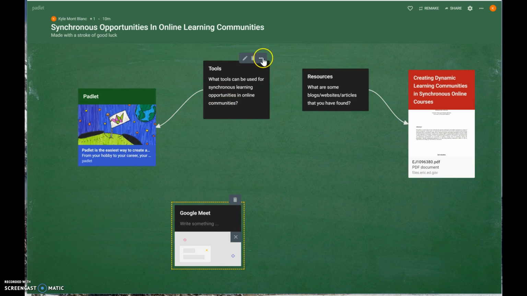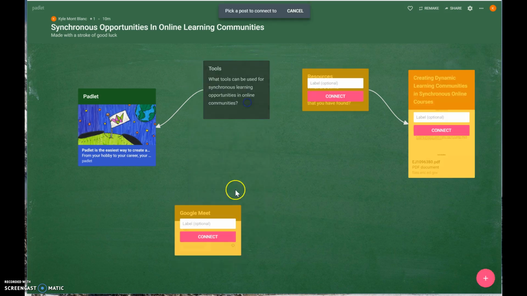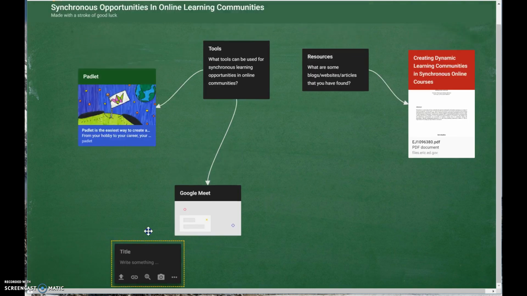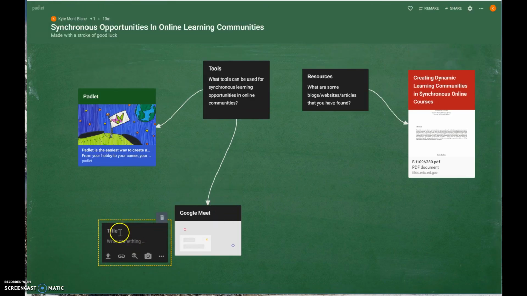To connect, just click these 3 buttons. You say connect to a post. You can connect to any of these posts. So I'm going to connect to this one because it's a tool. And so now we're starting this web as we're going along. If you want to add comments or thoughts about what you thought about that tool, you can always just create another box and comment and then connect it to that one.